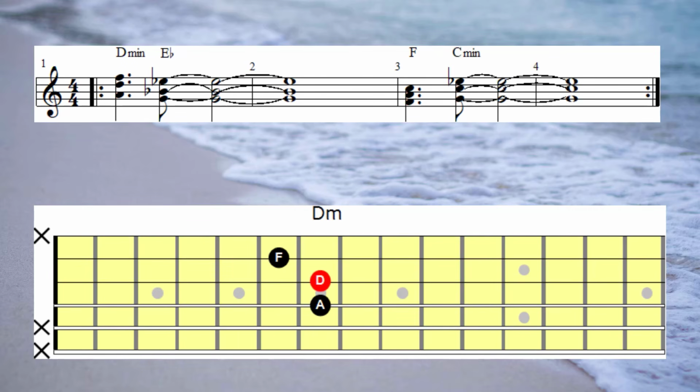For this next example, I'm using a combination of major and minor triads.